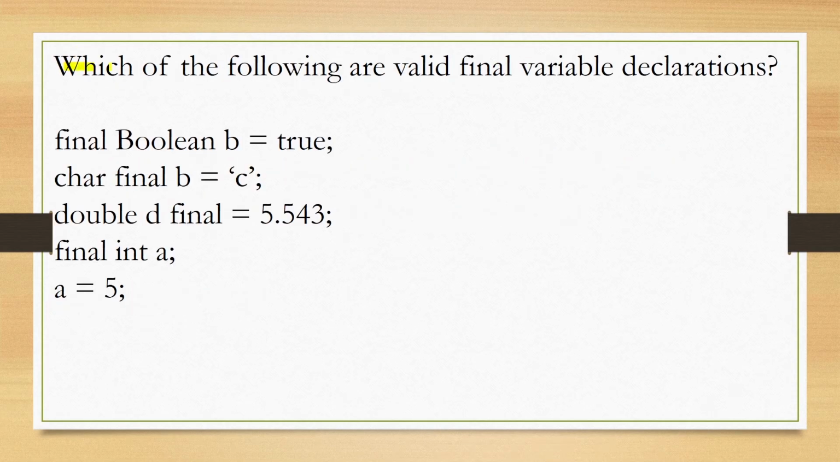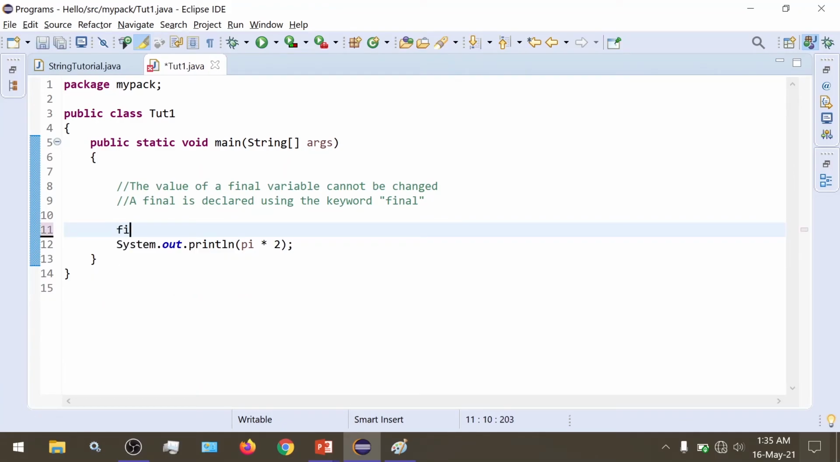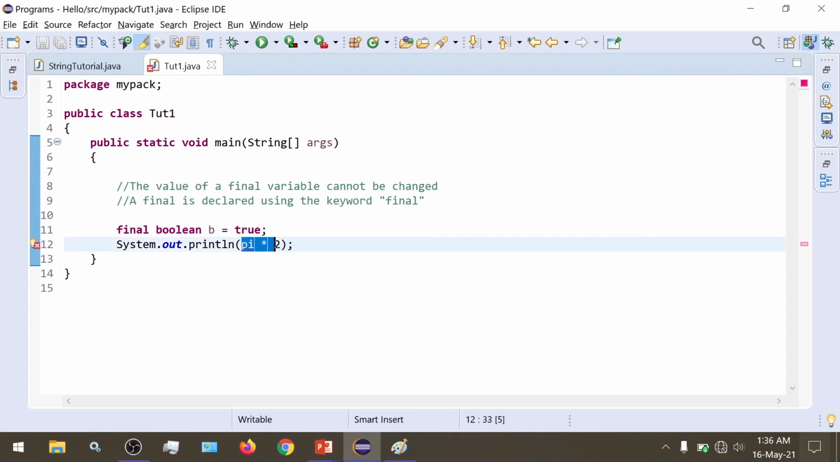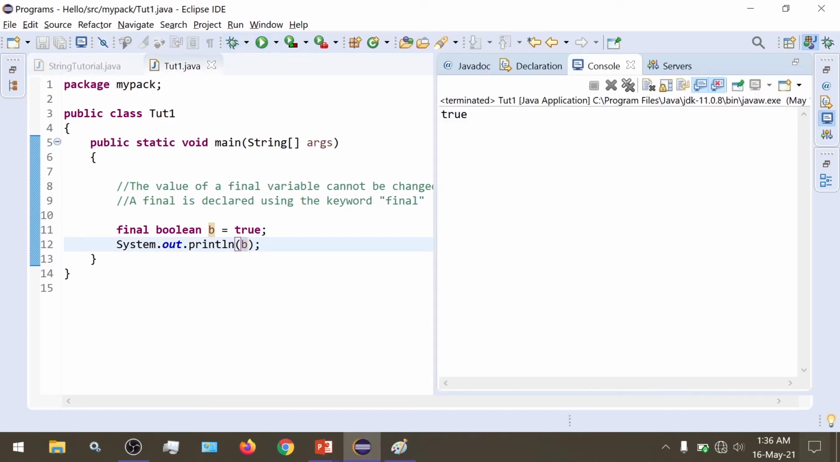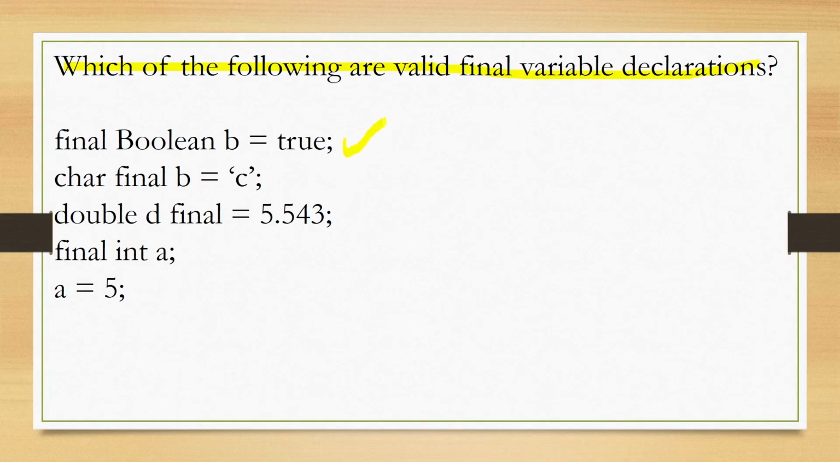Now let's see some use cases. Which of the following declarations are correct? Final boolean b equal to true. So now let's try and run this. Try to guess the output of this now. If we try to print b here, we get true as the output, which means that this declaration style is correct. So this one is correct.